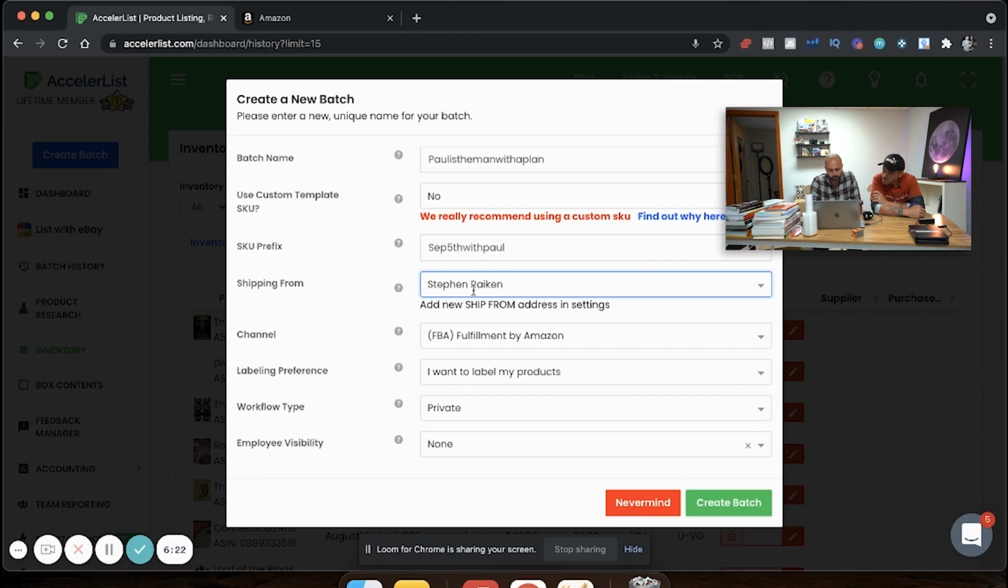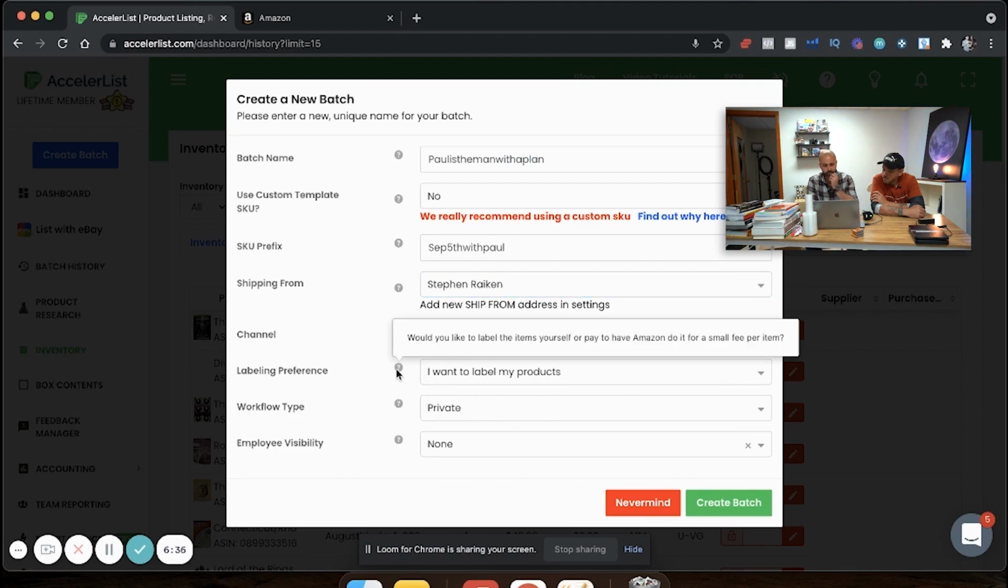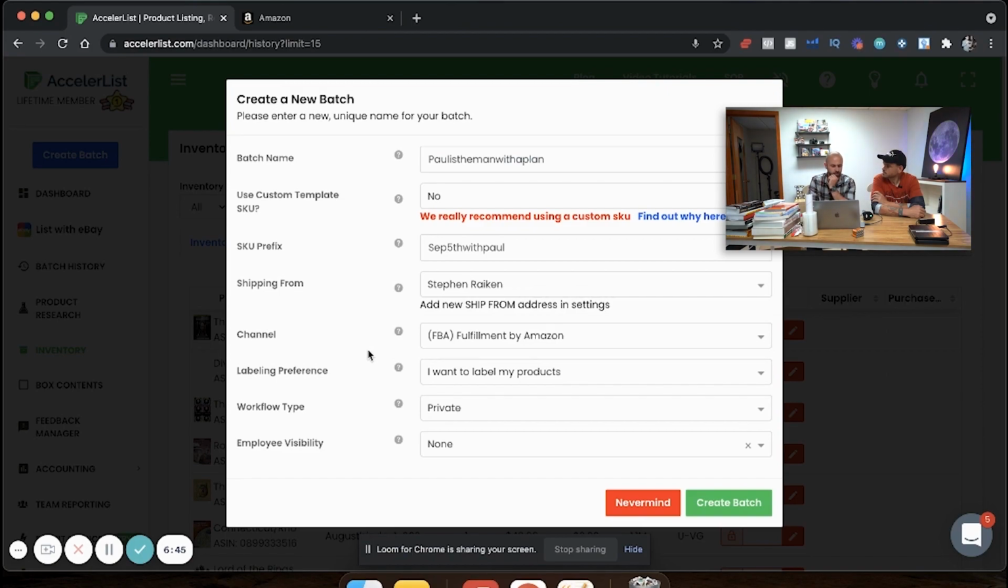Okay. Shipping from, you have to put in your shipping address. So when you set up your Accelerlist, you're going to do this in advance. So Stephen Rakin, my address is connected to that. Channel, fulfillment by Amazon. Labeling preference, I want to label my products. If you click this right here, it says, would you like to label the items yourself or pay Amazon? So you can actually have Amazon do it for you. I think they charge like 15 or 30 cents.